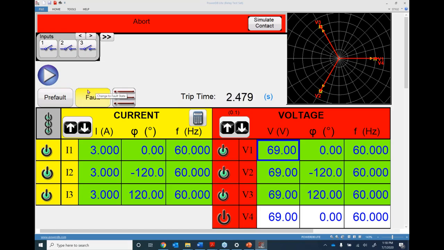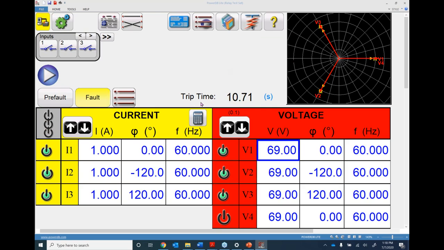Once the timer expires, it switches to the fault state and a trip timer starts. So it's waiting for the relay to trip. As soon as the relay trips, it stops the test and also stops the timer for the test. So basically we just did a timing test on the home screen using the pre-fault and fault windows.